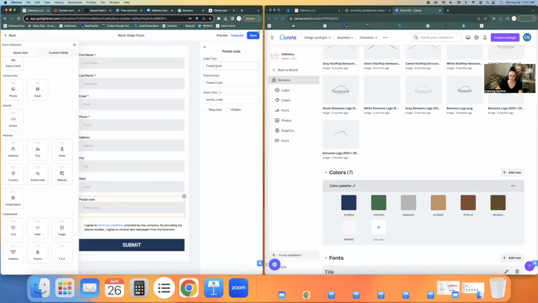Now I call it zip code, so I'm going to come in here and change it to zip code because I don't like postal code. You can get rid of the placeholders here. It's kind of repetitive, right? We just need the title, not the thing in the middle. Makes the form look a little bit cleaner as well.